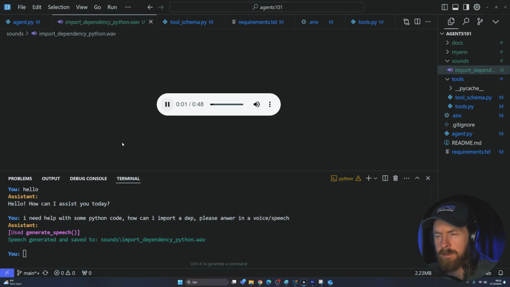Correct. When you import a module in Python, it allows you to access the specific functions and classes defined in that module. For example, import math gives you access to mathematical functions.